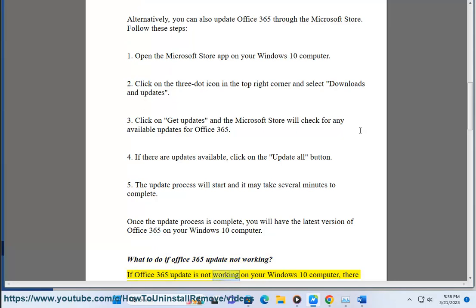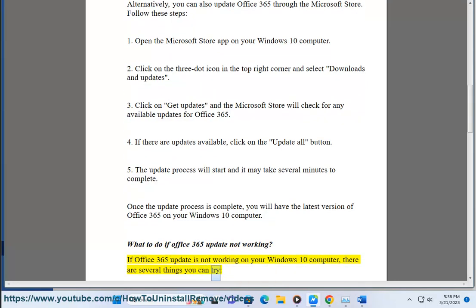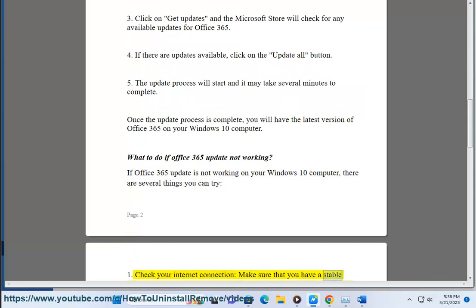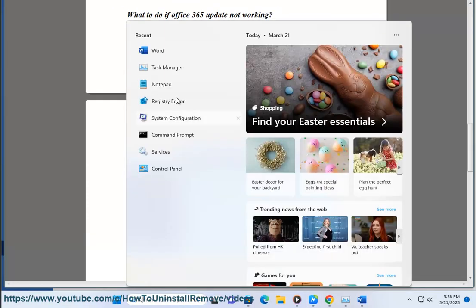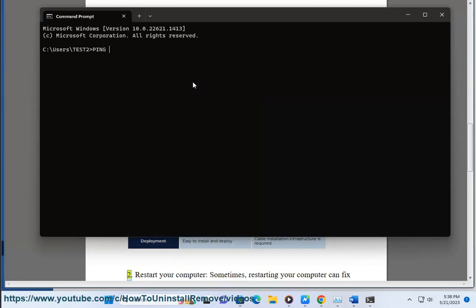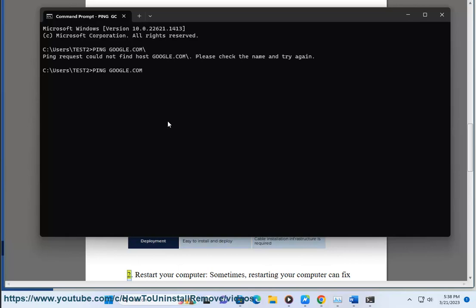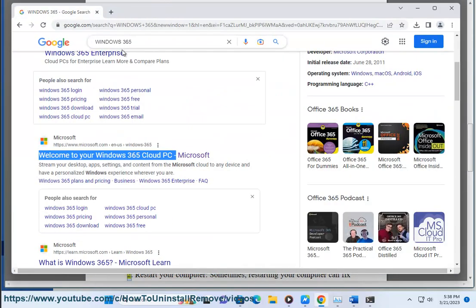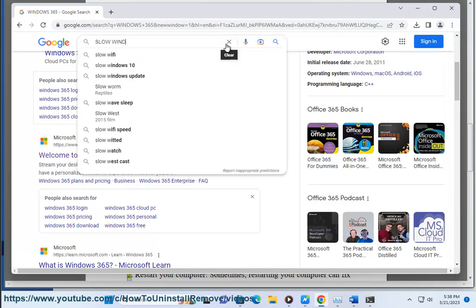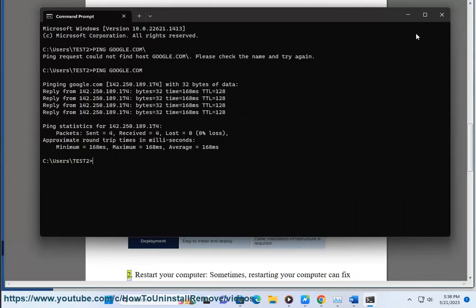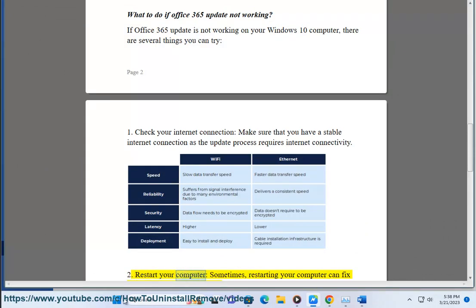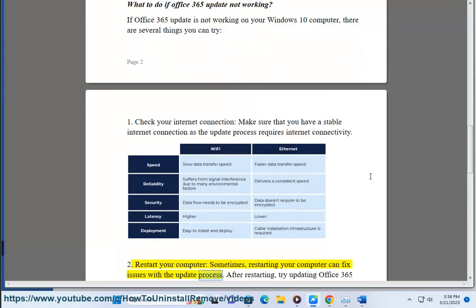If Office 365 update is not working on your Windows 10 computer, you can try: 1. Check your internet connection. Make sure that you have a stable internet connection, as the update process requires internet connectivity. 2. Restart your computer. Sometimes, restarting your computer can fix issues with the update process. After restarting, try updating Office 365 again.